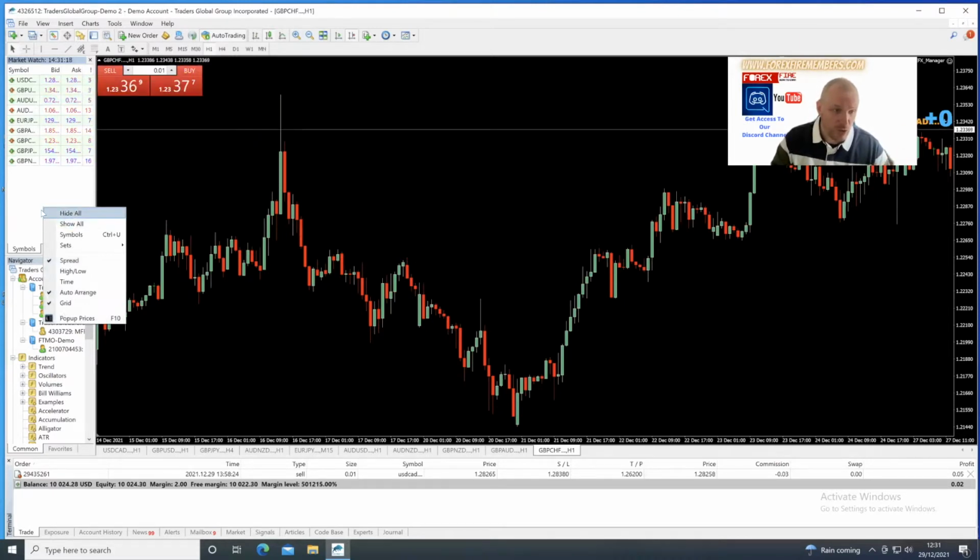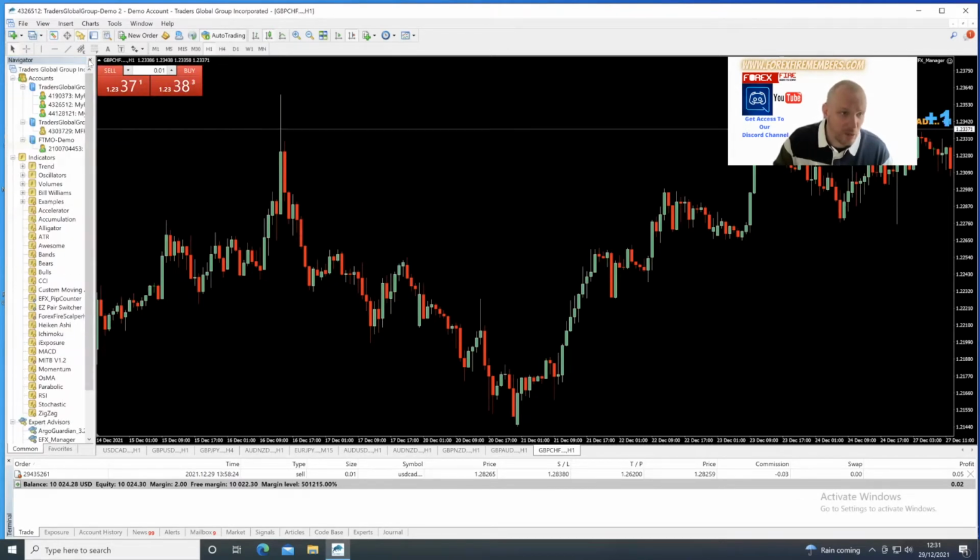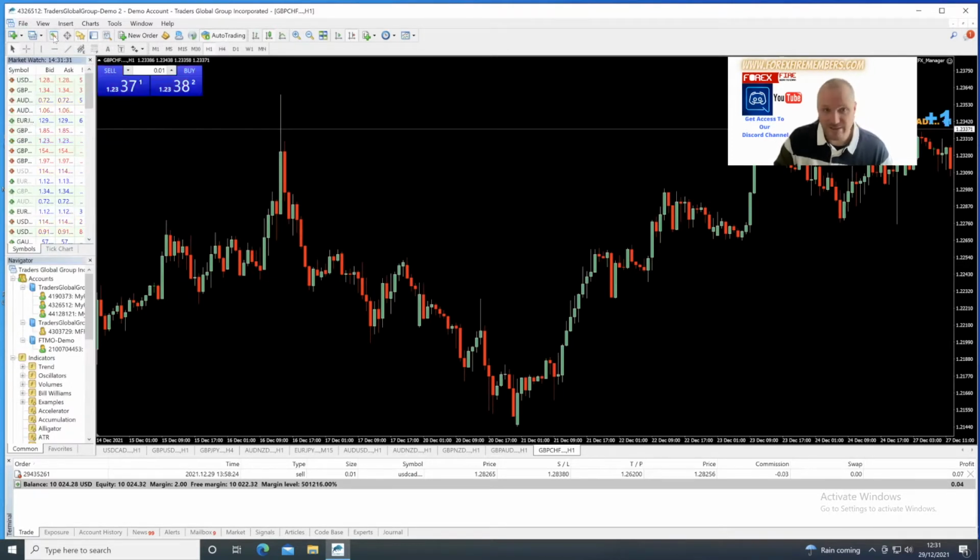But if you want to show all, you just right-click in here and show all. That just brings everything back up. You can get rid of the market watch at any given time, and if you want it back on, you've got the two little arrows just above here. This brings it back into play. So that's it for your market watch area.